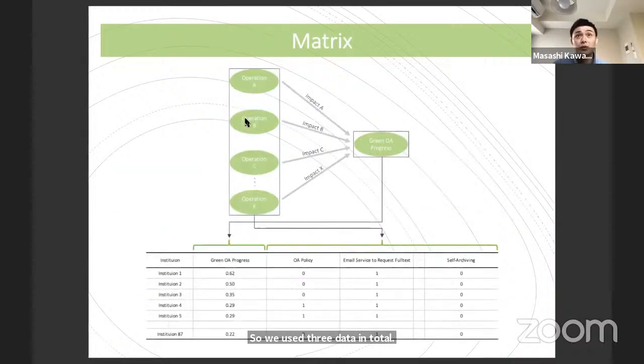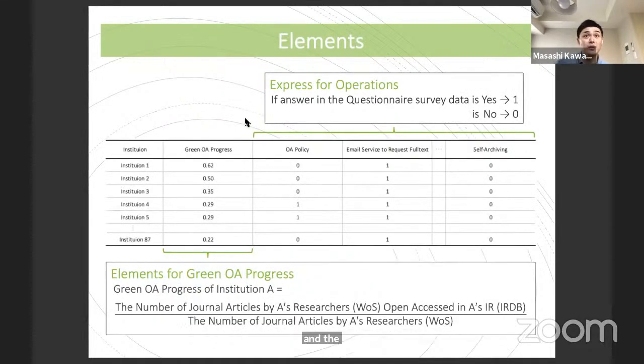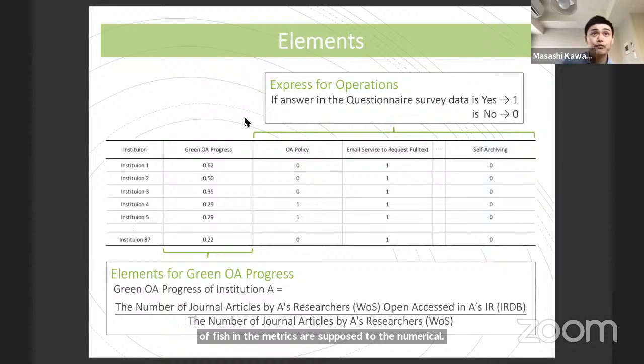We merged these three data sets into one matrix to apply the algorithm and calculate impact. Basically, elements in the matrix are supposed to be numerical, so we filled the matrix with numbers. As for operations, if the answer in the questionnaire survey data is yes, we put 1, and if the answer is no, we put 0. As for Green OA progress, we used this equation: the number of journal articles by AIDS researchers open access in the AIDS IR is divided by the number of journal articles by AIDS researchers.